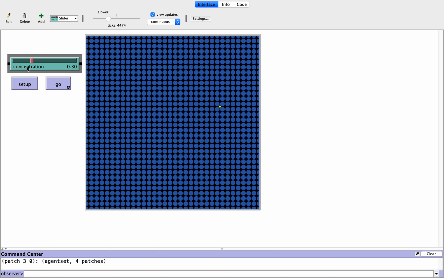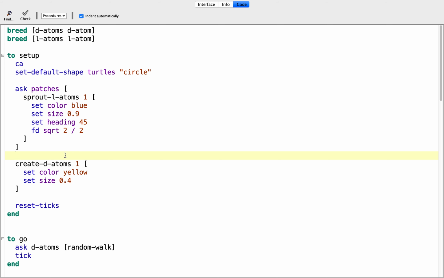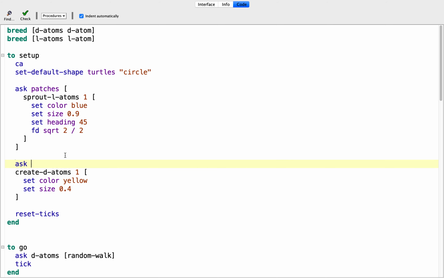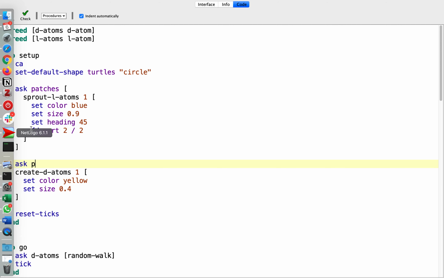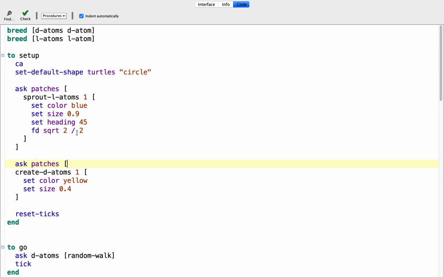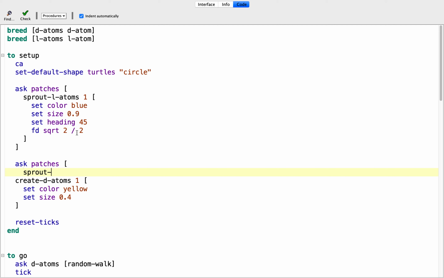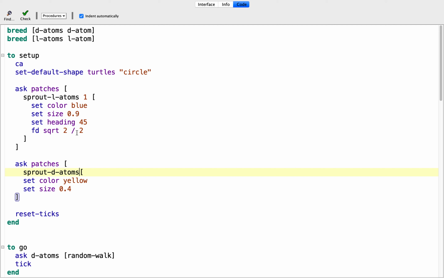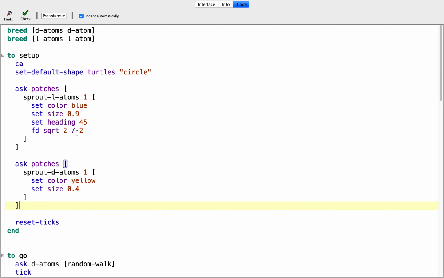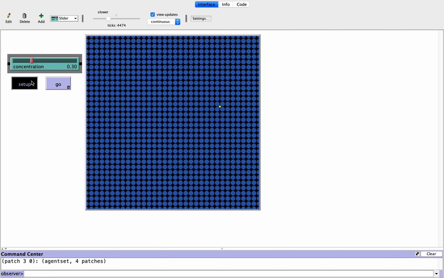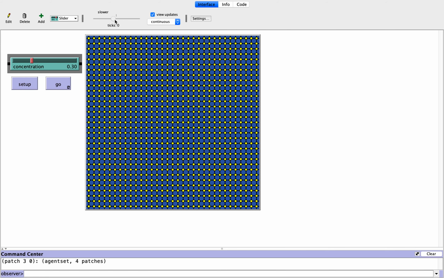And now we need to use this concentration to somehow decide how many diffusing atoms to make. So down here, instead of creating diffusion atoms, I'm going to do the same thing I did for the lattice atoms. And I'm going to ask the patches to sprout D atoms. Instead of create D atoms, sprout D atoms 1. So right now, this would just create a diffusing atom on every single patch. We can check that that's true. Yep, so right now we get a diffusing atom on every patch.